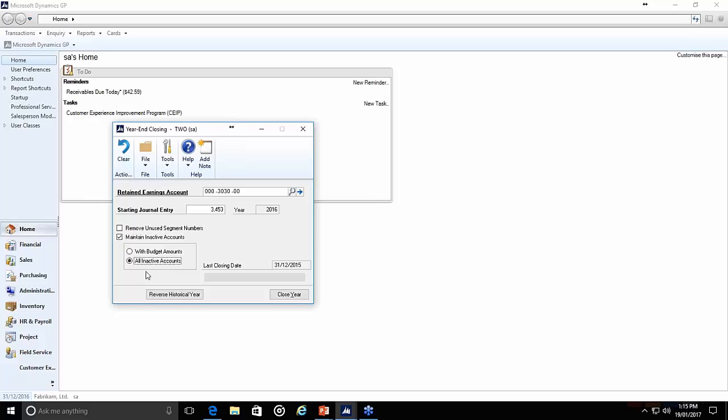So another option that's now available on GP 2015 R2 is the reverse historical year. This allows you to open the most recent historical year. So from the screen, you can see that the year is 2016. So if I select reverse historical year, this will reopen 2015.